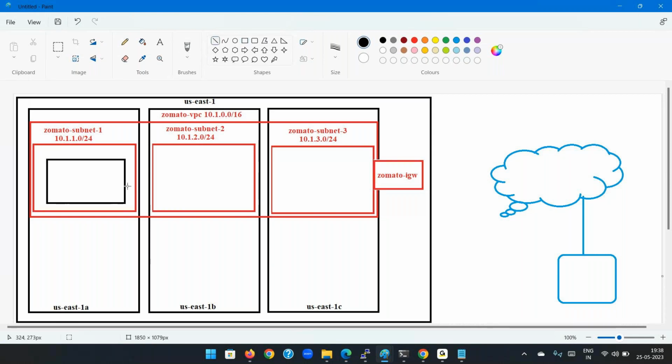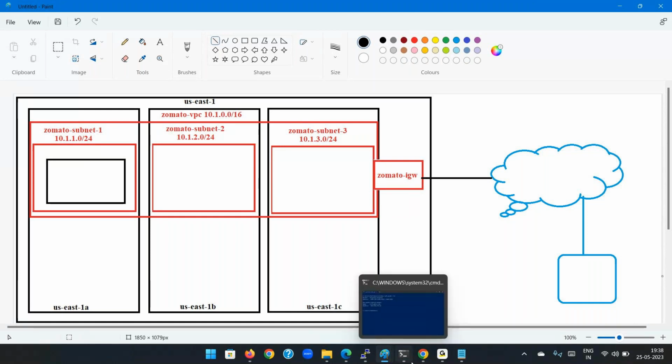From the server, the data has to go through the internet gateway. From the internet gateway, it will be transmitted to the internet. So here what we need to say: if the data has to reach the internet, then the data must reach the internet gateway. That is the route which I have to provide.